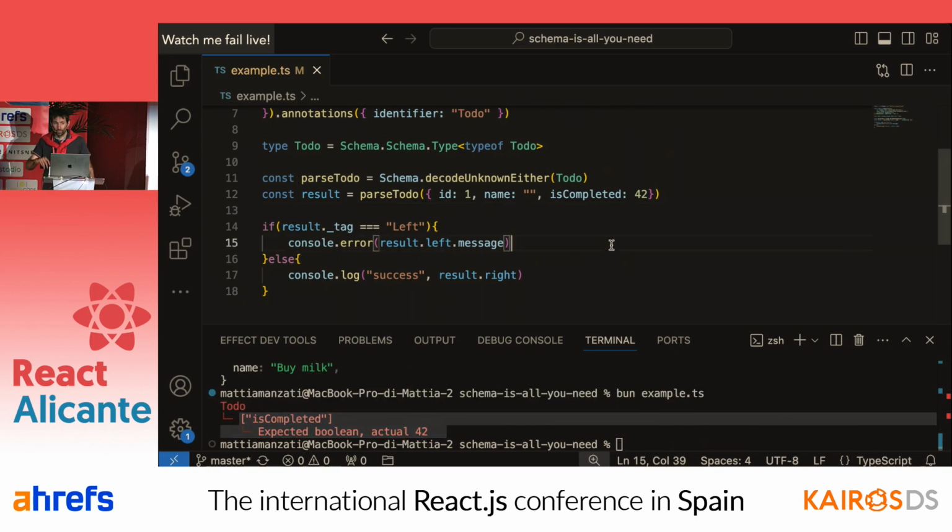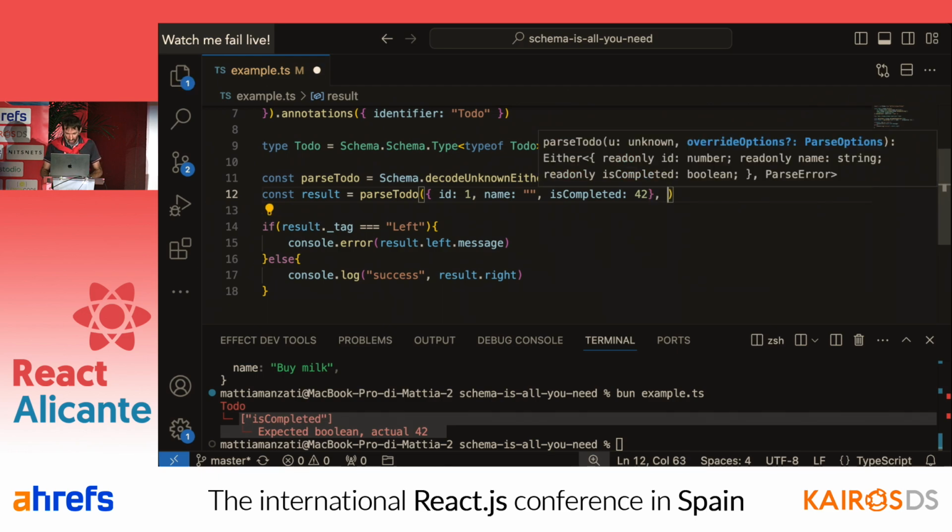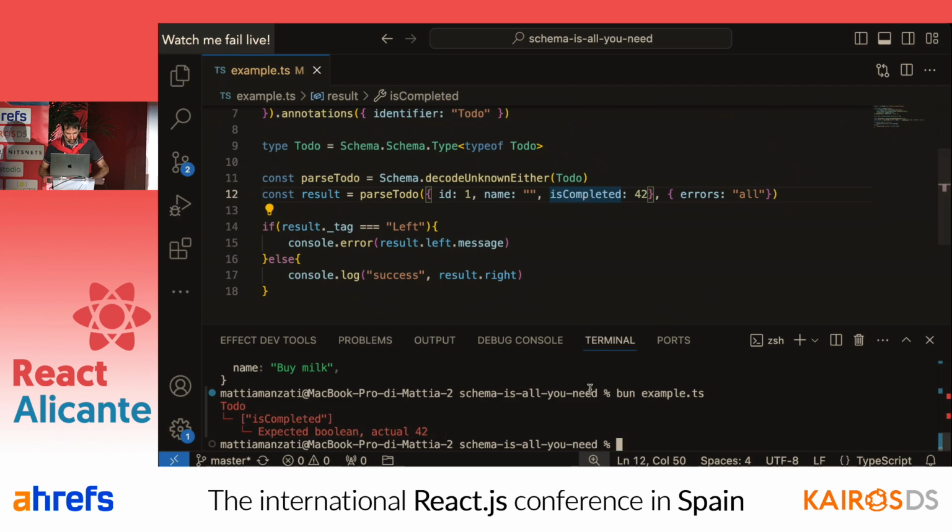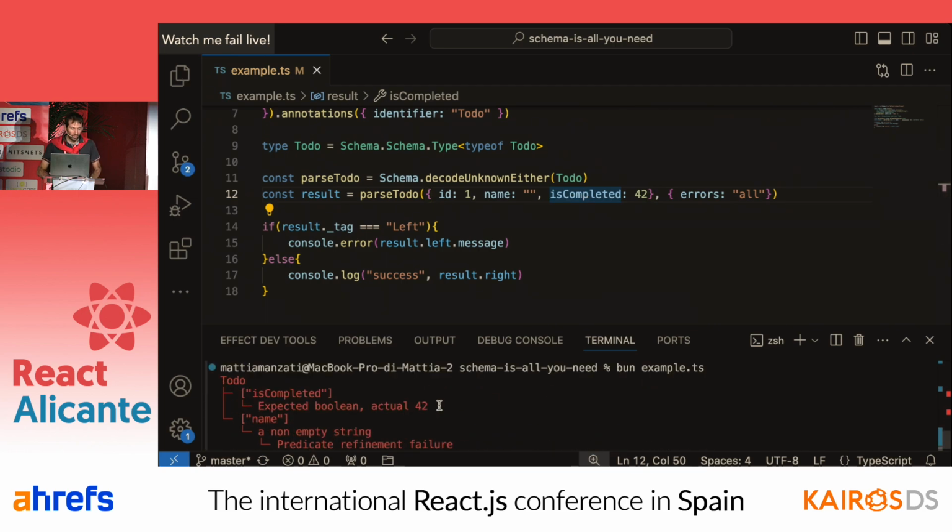But if you are into forms, for example, you may want all the errors, because you want to throw those at the user and let the user fix it. So how can you get all of those errors? Well, it's really simple. You pass in an option to the interpreter saying that you want all the errors. And now, when I run again, you'll see that the interpreter will also return all the errors you have.